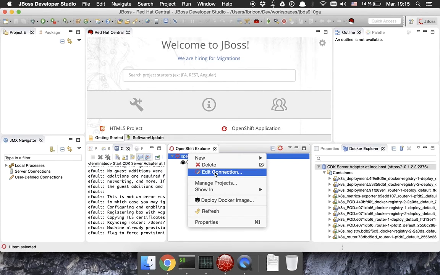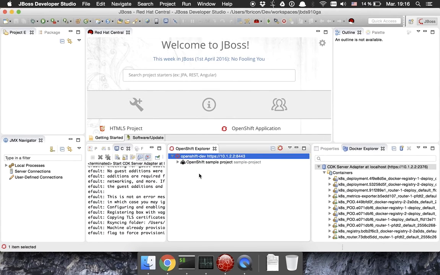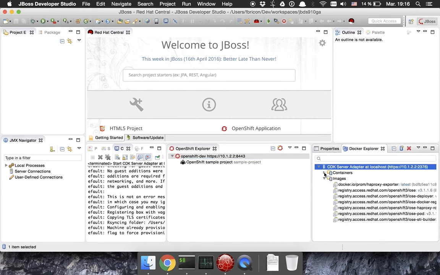And if we look at the connection details, we can see the URL used to connect to the server is 10.1.2.2 on port 8443, and the credentials are openshift-dev, and the password is hidden, it's devel, D-E-V-E-L. Okay, so that's it. We just clicked on the CDK server adapter, and we have an OpenShift 3 instance running, as well as a Docker daemon running.